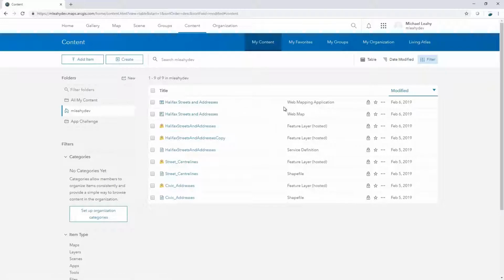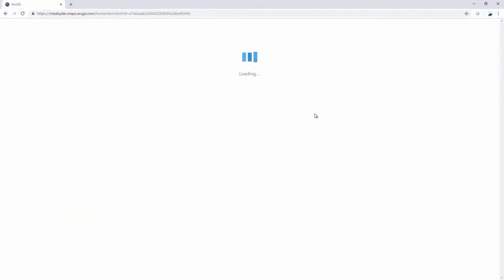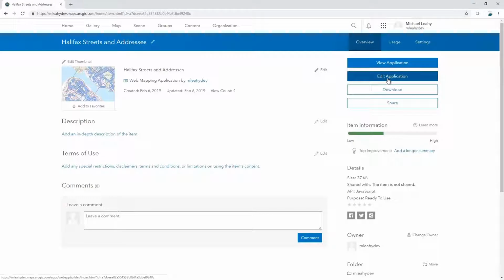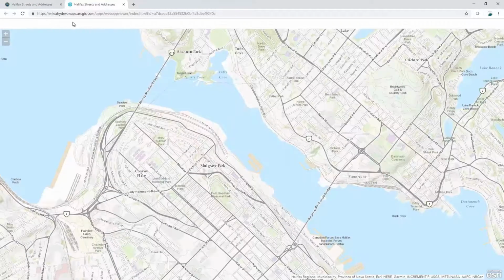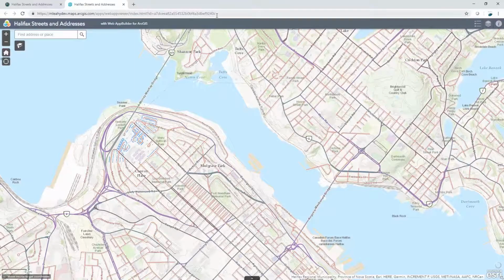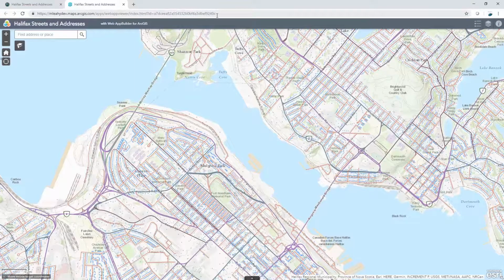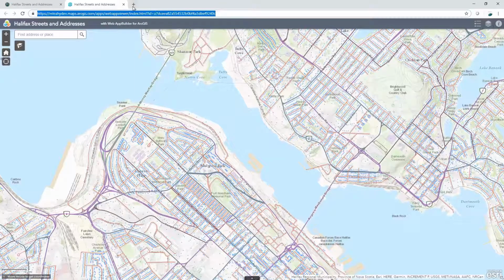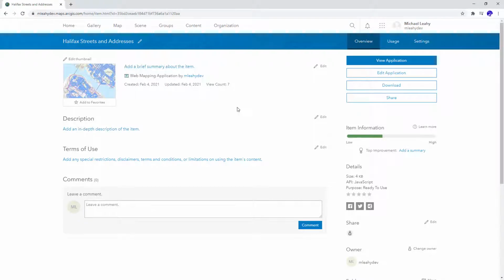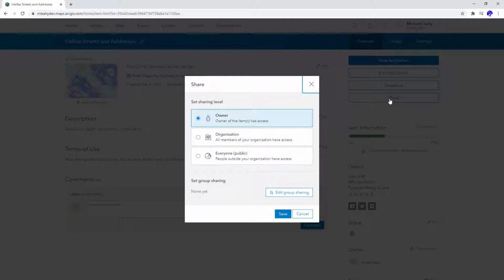We can come back to this item at any time and either edit the application, which will launch the web app builder interface again, where we can configure the theme further and add and alter the widgets that it uses. We can also view the application itself. And this is the URL that you would use to share this from the hosted version of web app builder in ArcGIS Online.